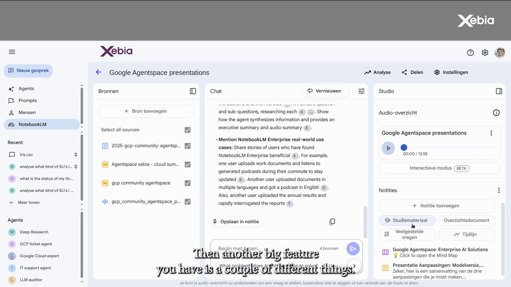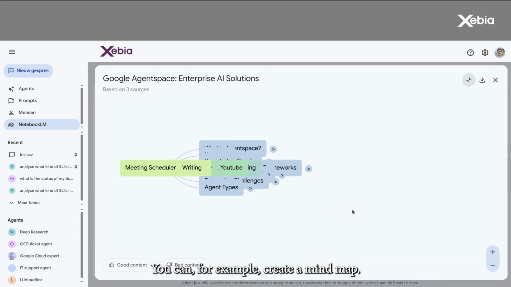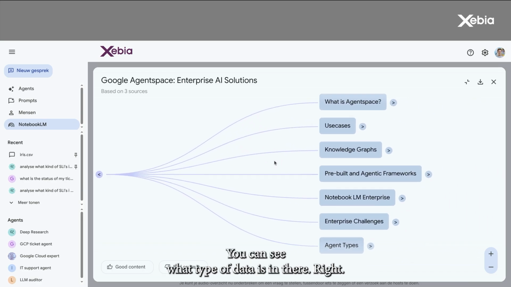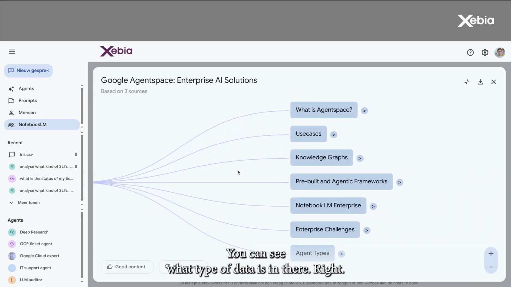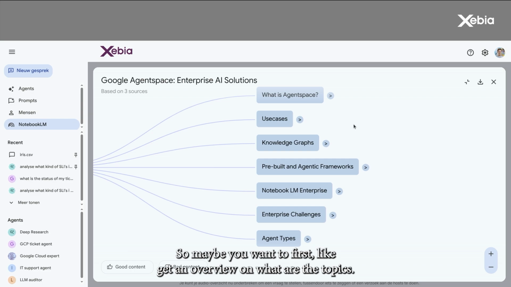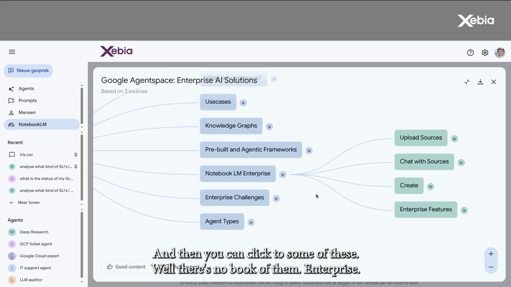Then another big feature you have is a couple different things. You can, for example, create a mind map. So based on your data, you get a mind map. You can see what type of data is in there, right? Say, for example, it's not just a couple of presentations, but you have documents with hundreds of pages and presentations with hundreds of different slides. Well, I don't know where to start to read. I don't want to read it all. So maybe you want to first get an overview of what the topics are, and then you can click on some of these. What is Notebook LM Enterprise?